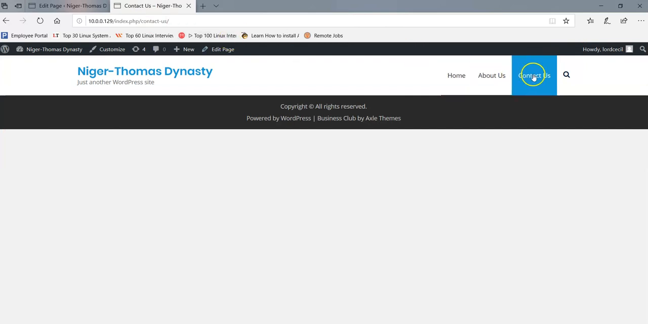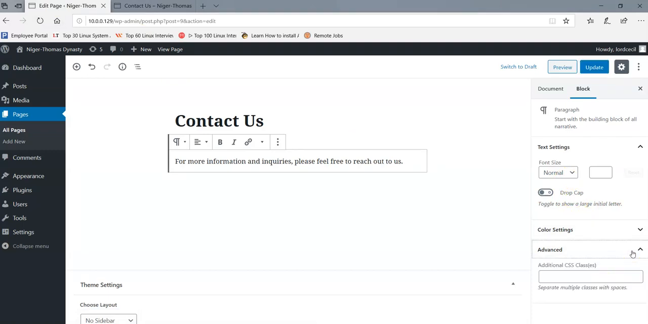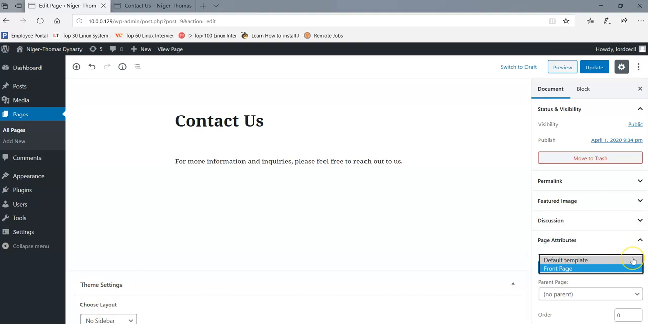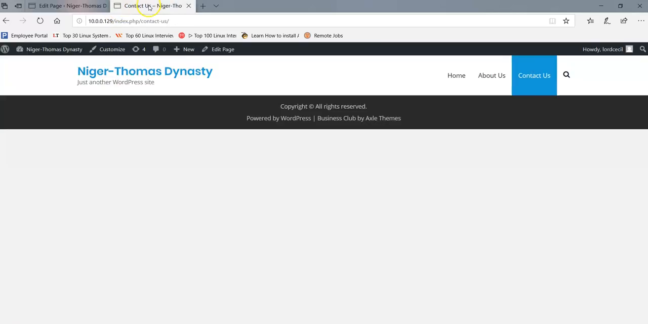I come back and I refresh the content on the page. Okay, there's nothing written on it. Let's see, advanced, come back to documents, no sidebar. I change this attribute back to default and see what happens. Update, it's been updated. Still updating. Okay, it's done. Refresh the page.